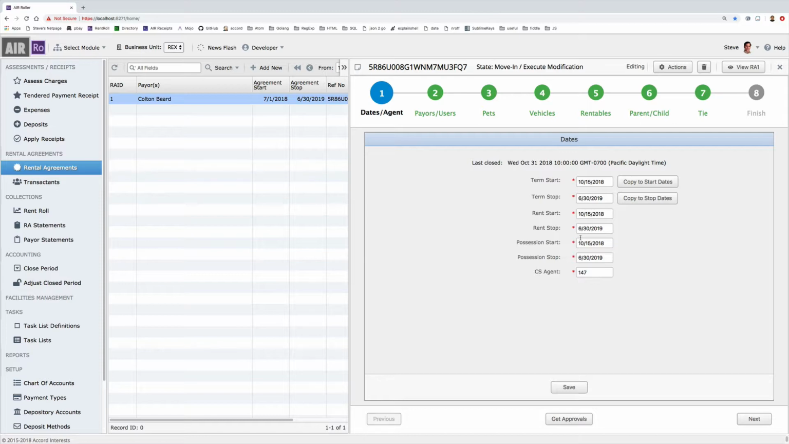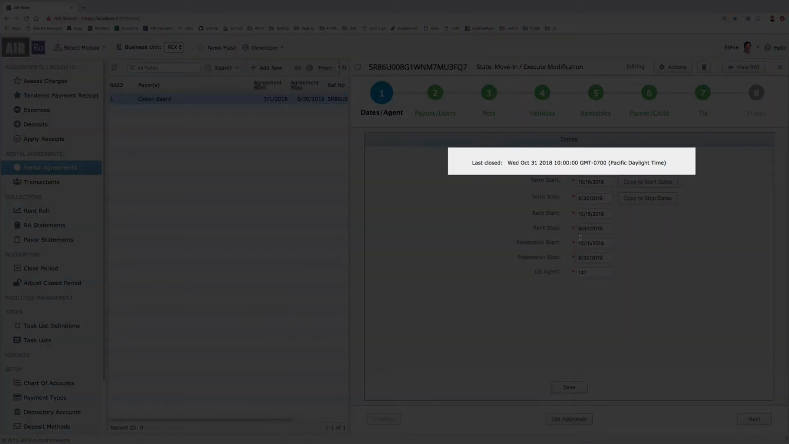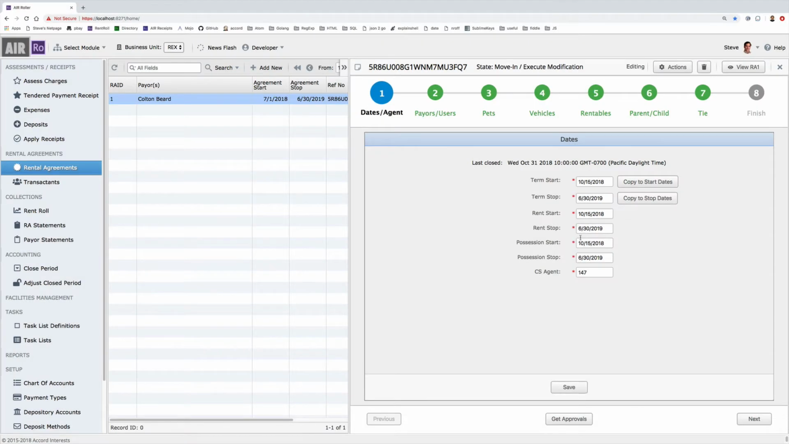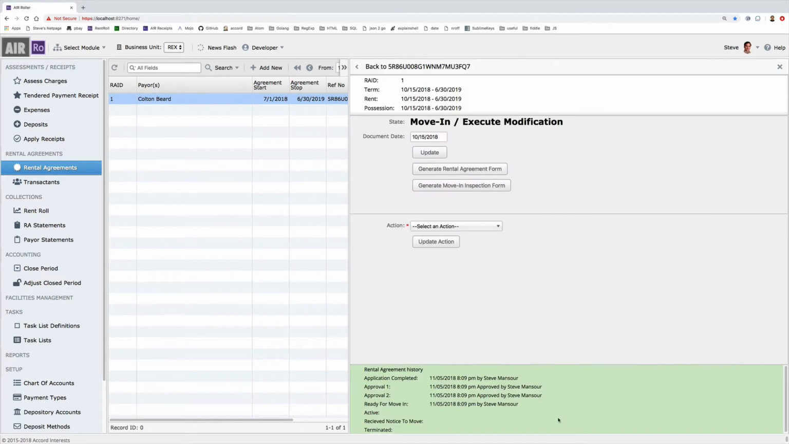The second thing to notice is this line at the top of the dates form. It says last close is Wednesday, October 31st. So the month of October is closed, and of course all prior months are closed, so it's not going to let me add or change anything in the month of October. So I have already gone through most of the approval flow here. All we have to do is make it active, and let me do that now.